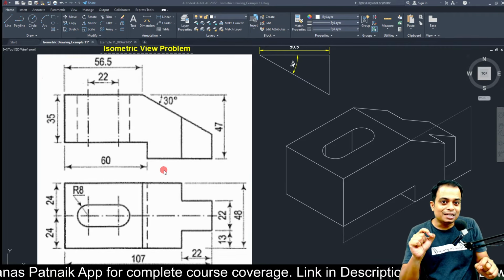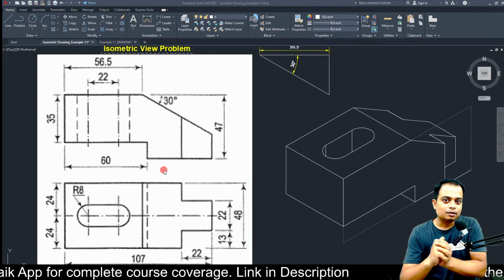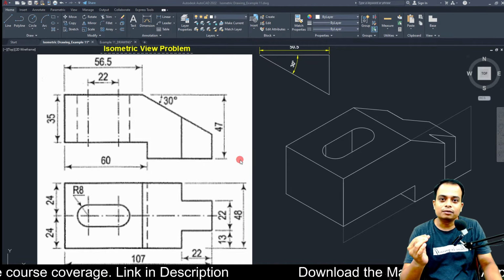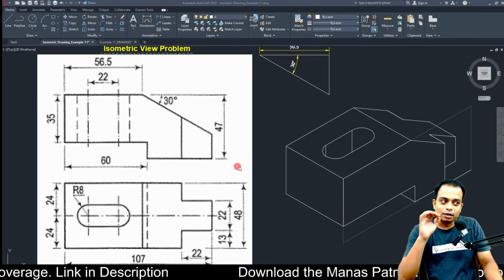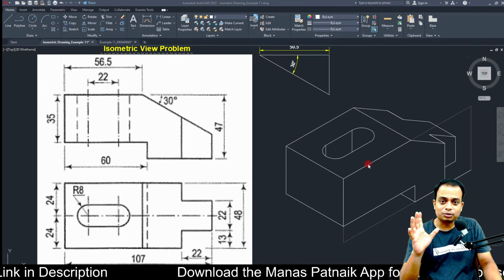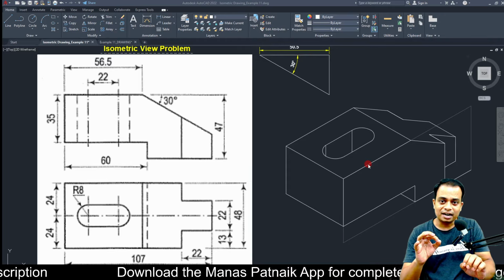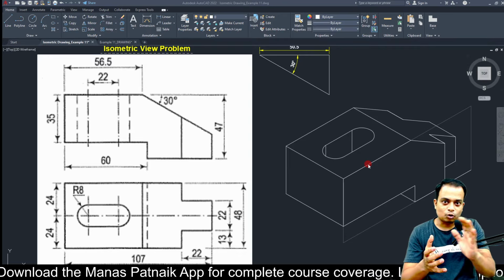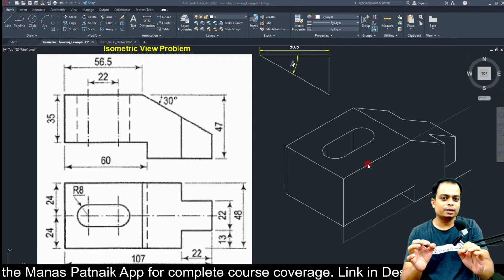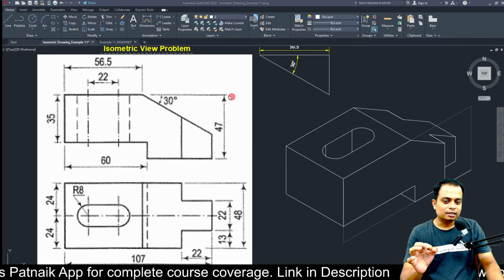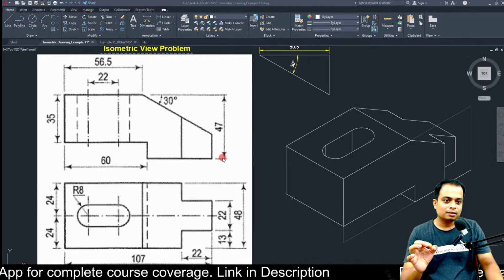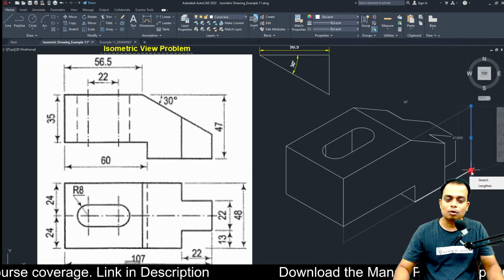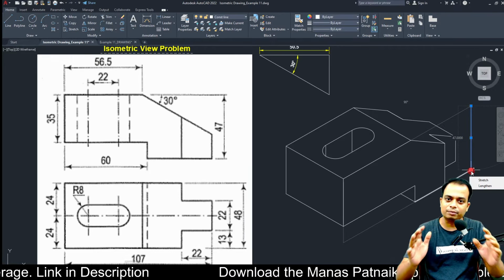However, please note, when you've been asked to make an isometric view, it is done with the help of true dimensions. For example, in this drawing which I have already prepared, by the way, this is the final solution. Okay, I'll erase it, and I am going to draw it right from scratch. So I was talking about isometric view. If you've been asked to make the isometric view, please note that the true dimension of 47 is represented here also in the isometric view. Basically, it is created using the true dimensions only.